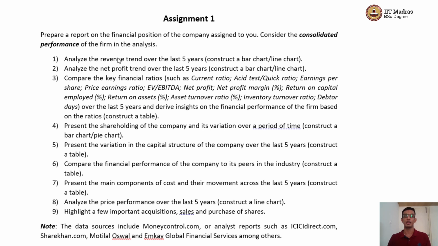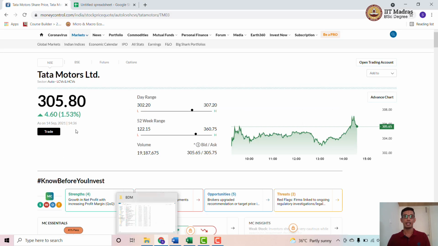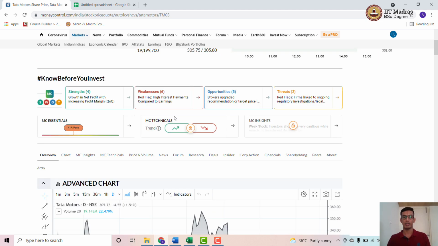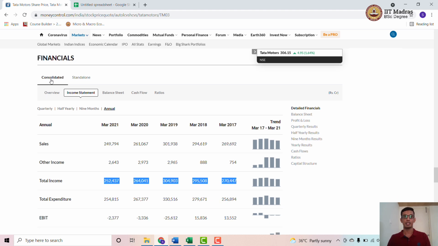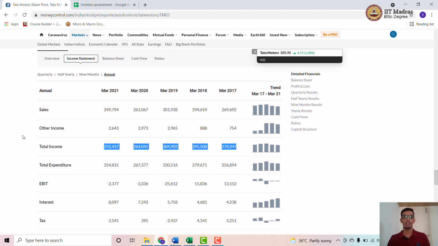So for example, if you are going to look at the first case, we are looking at the revenue. I go to Tata Motors, which was a company considered in the earlier lecture, and we go to the financials tab. In financials, what we require is the consolidated performance. The revenue is given in the income statement or the profit and loss statement. So in the income statement, we are going to look at total income. Before we do that, we require the data for the last 5 years.